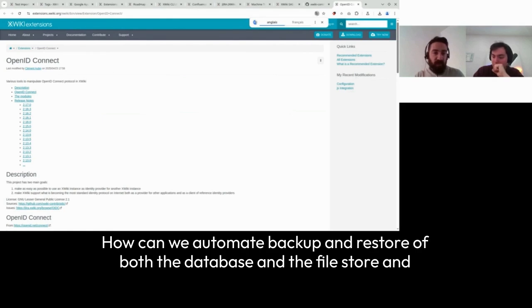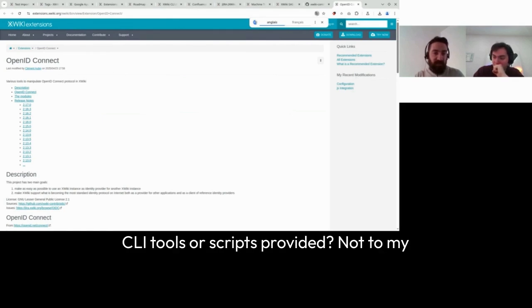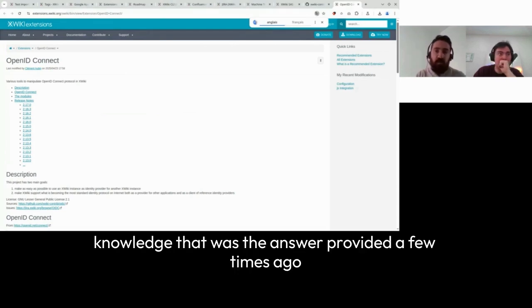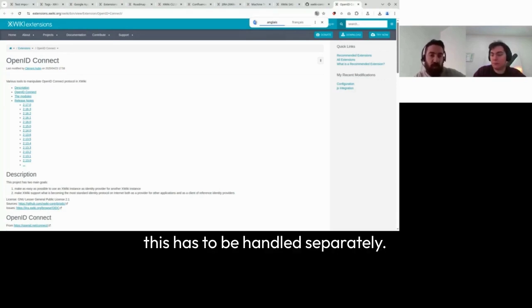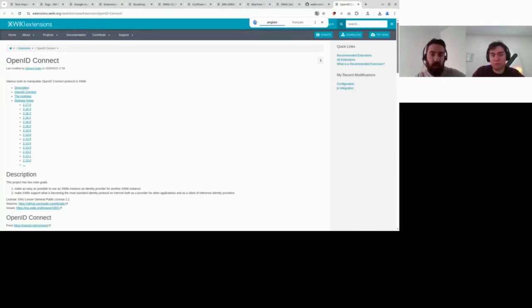How can we automate backup and restore of both the database and the file store, and are there CLI tools or scripts provided? So not to my knowledge, that was the answer provided a few times ago. This has to be handled separately.